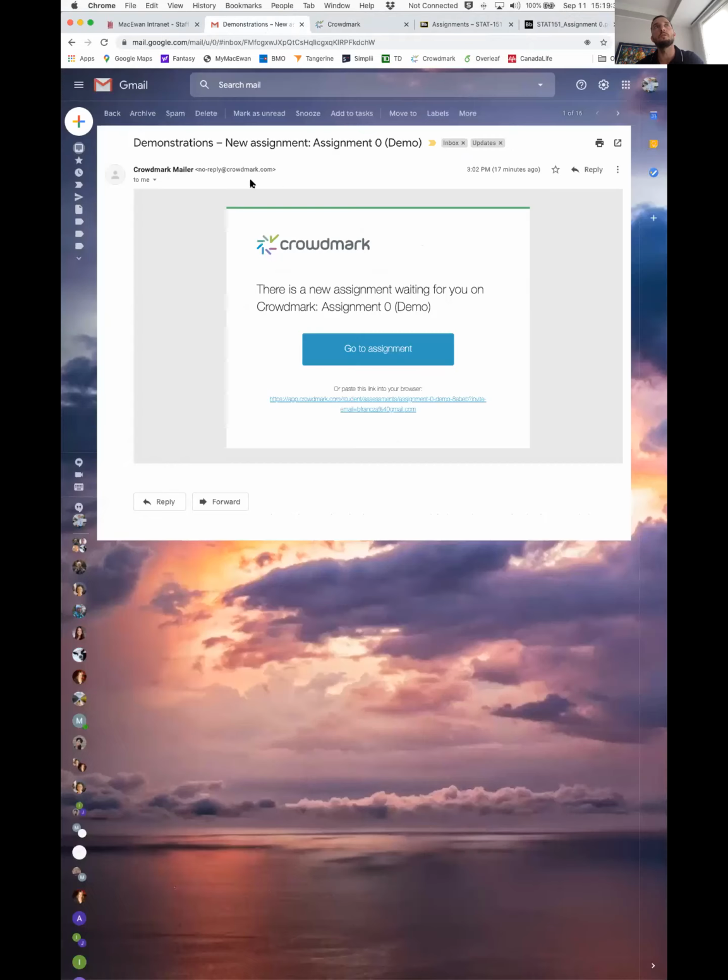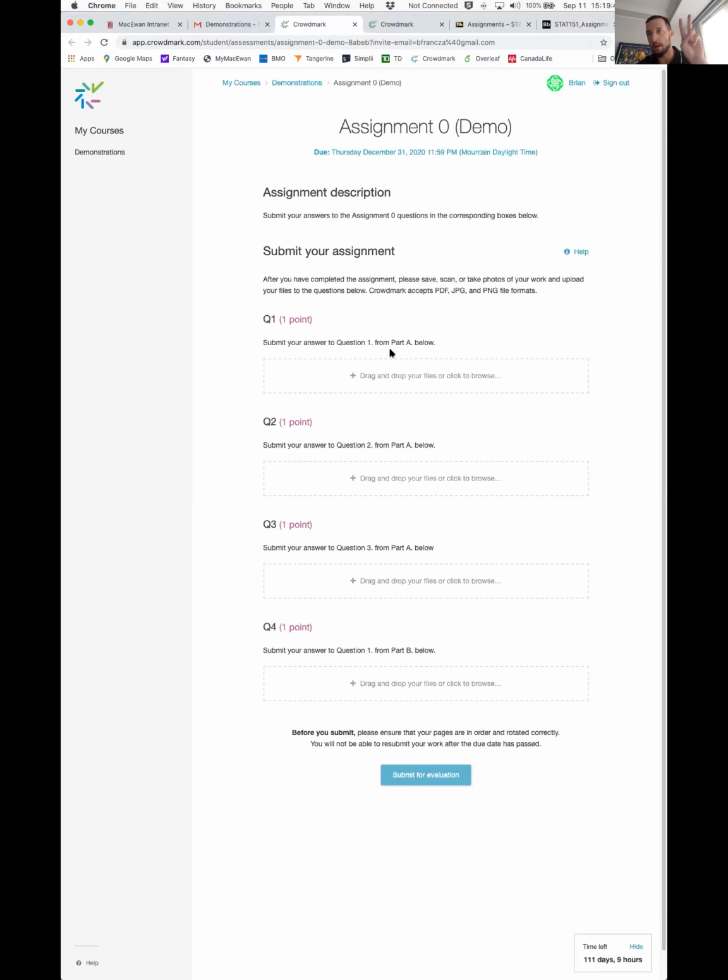You should also receive an email from Crowdmark that looks something like this. So it'll say, your new assignment is waiting for you. Go to assignment. So you can access Crowdmark from either your email or directly from Blackboard. And again, if you do that, you'll be taken to the same page.